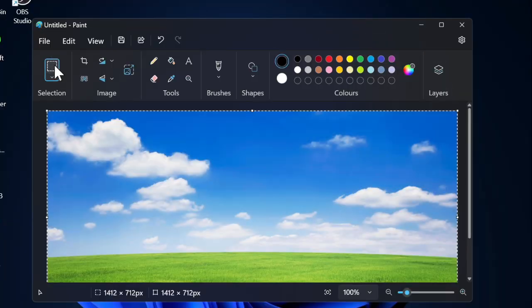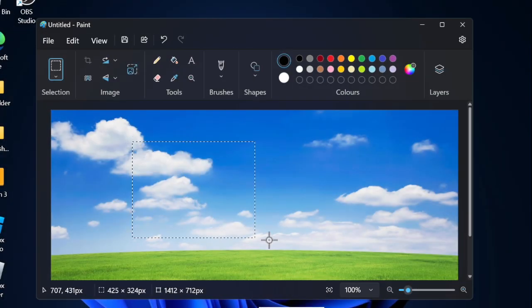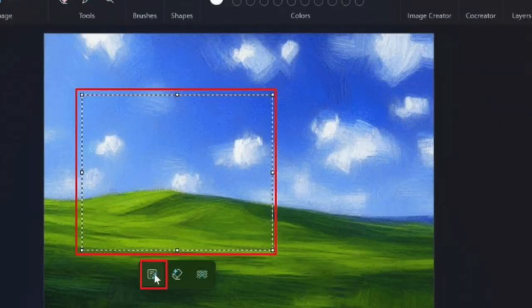Then you have to click on the rectangle button for the selection tools. Then you have to select the area where you want to use the Generative Fill feature. After that, you have to click the Generative Fill button.